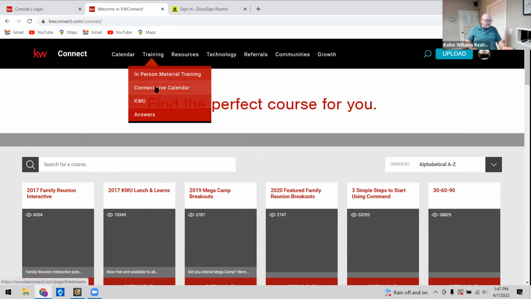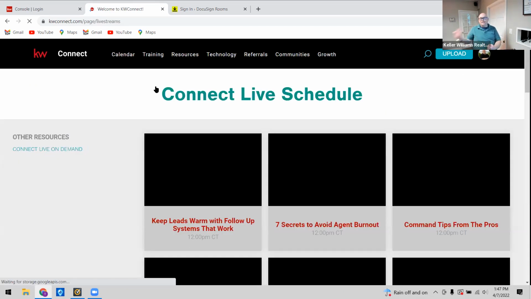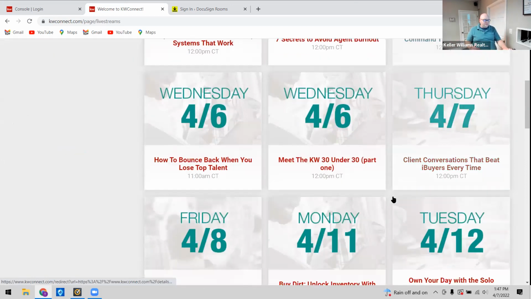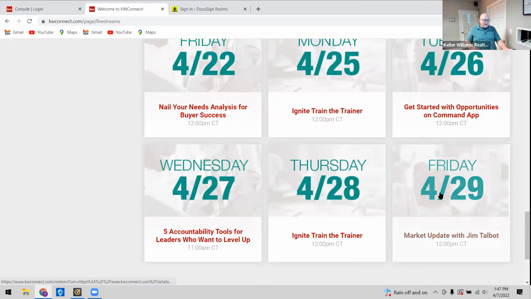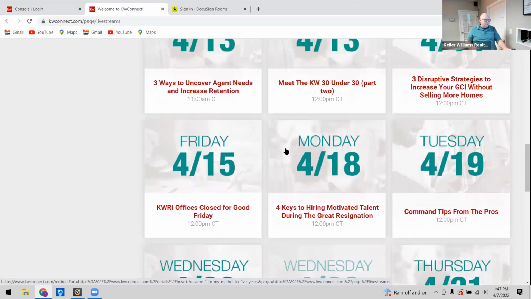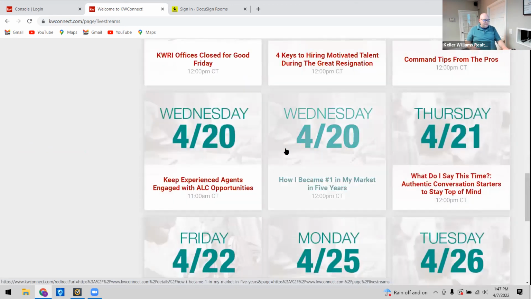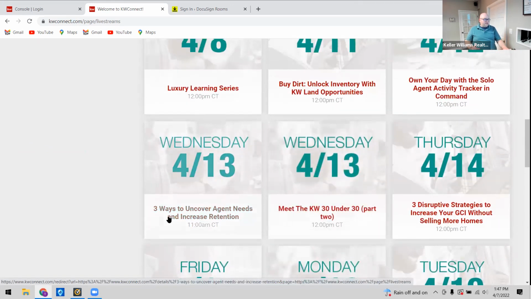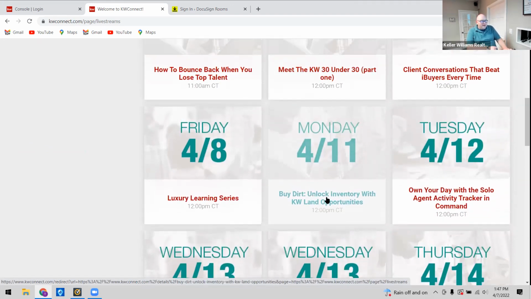If I go down to Connect Live Calendar, this is going to show me the calendar for the next month for my live streams. So right now it's showing from the 1st all the way down to the 29th. And I can plan my 1 p.m. viewings to hit these. So let's say I want to watch 3 ways to uncover agent needs and increase the... I don't want that one. Here we go. Buy dirt, unlock inventory with KW land opportunities. I can say on the 11th at 1 o'clock, I'm going to watch this on Monday, and I'll put it in my calendar.